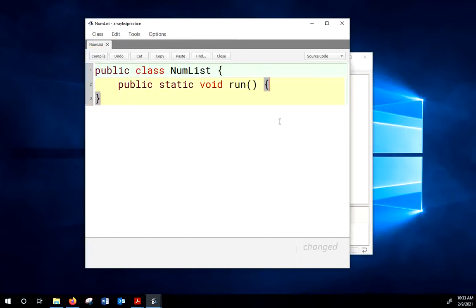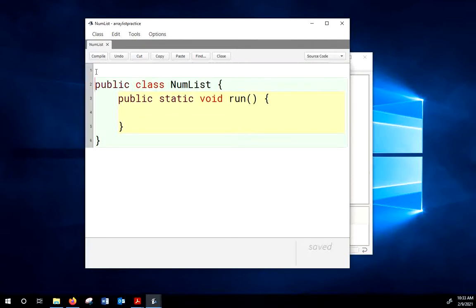So I'll just call this method void run. Okay? All right, so if we want to use ArrayList, we need to import it from java.util package. And what we're going to do is we're going to make an ArrayList, and we're going to add several different numbers to our ArrayList. So let's take a look at how we could do that.